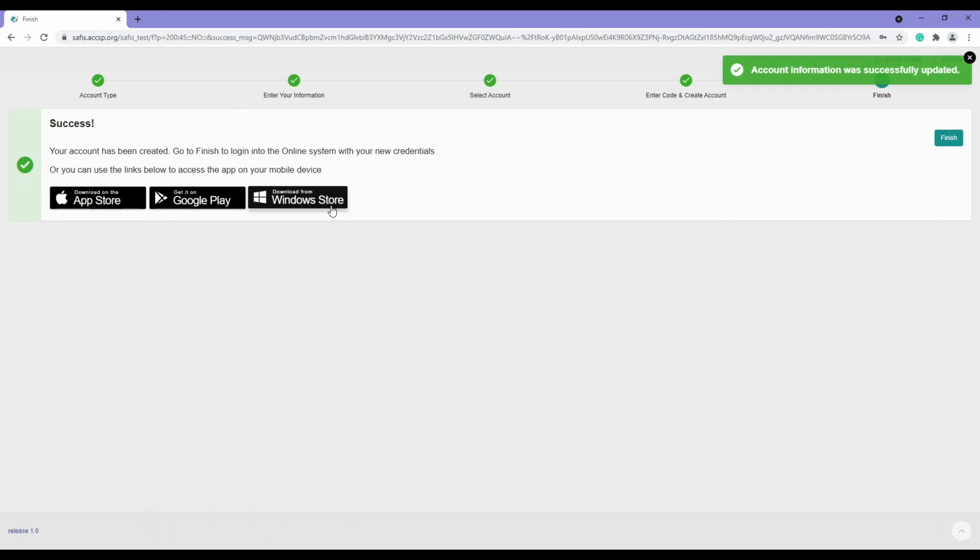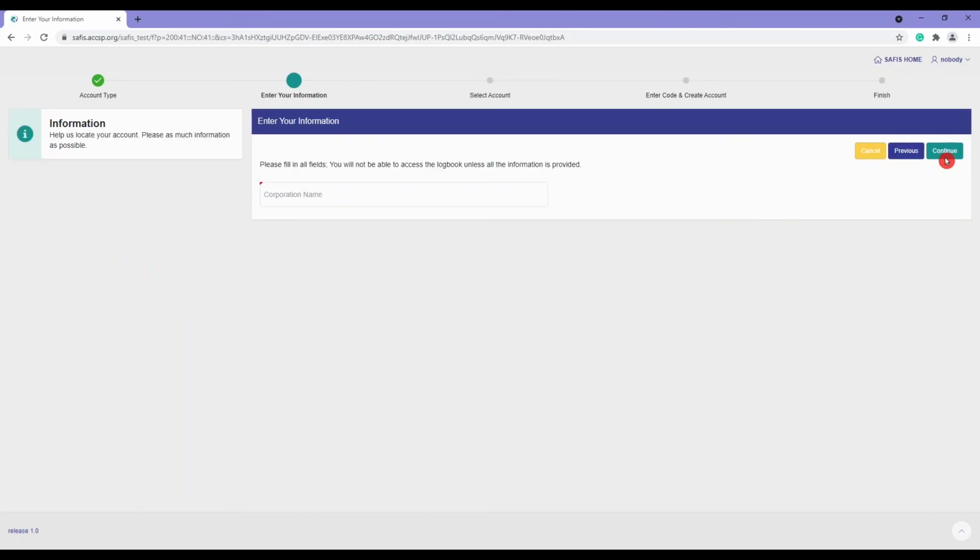We will now show you a few of the potential hiccups that can happen when creating your account. Fill in the corporate name as it appears on the permit. We are filling out Harbor Light Software, LLC, and click the green Continue button.